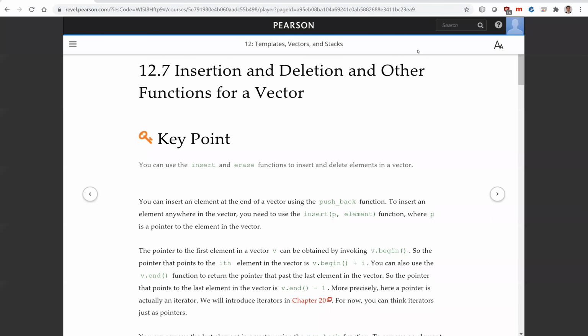Hello, in this video, we will look at insertion and deletion and other functions for a vector. We already used the push_back function to insert an element at the end of a vector. That's just like an append. To insert anywhere in a vector, you can use this insert function with the specified location represented using a pointer.